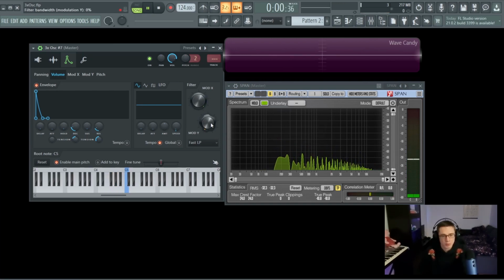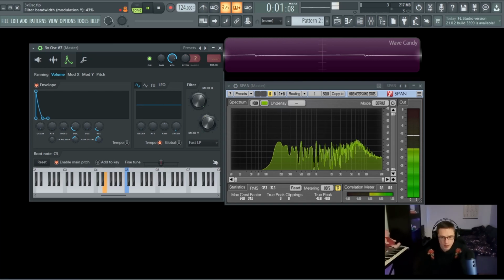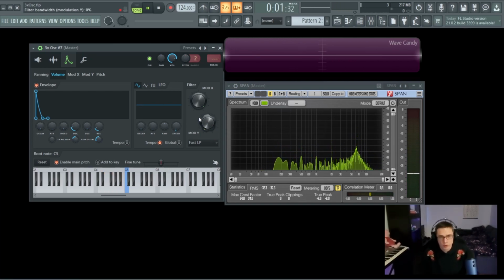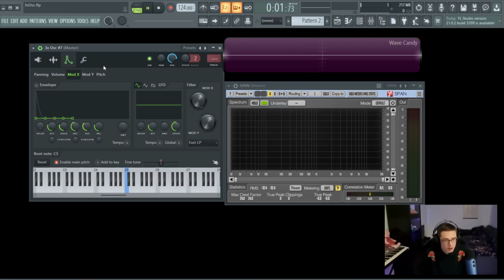And I'm guessing mod Y does quite the opposite. It will boost, it will add a lot of resonance. Resonance generally means it adds the high frequencies. Now let's not touch mod Y, we don't need that. What interests me is the mod X. So let's go here in mod X.